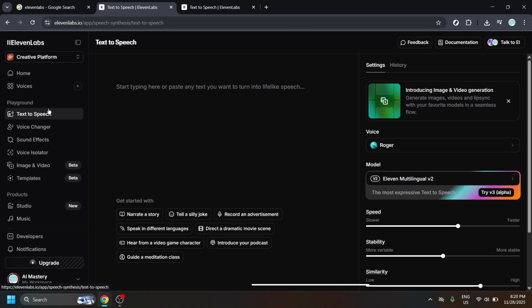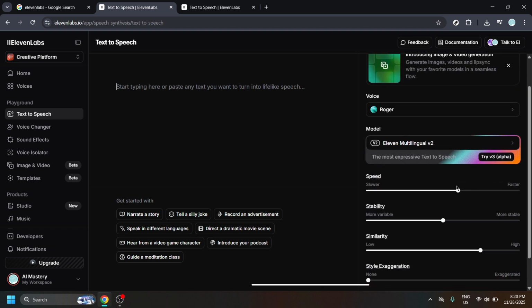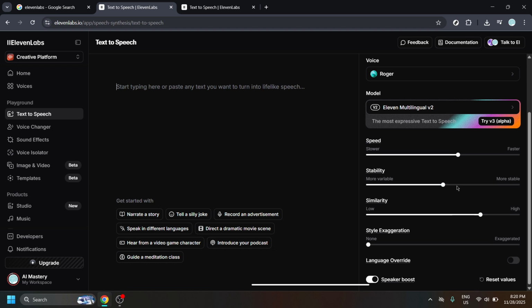Inside text-to-speech, locate the speed control. We'll use this to nudge pacing later, but for now, simply open it so you know where it is. A natural pace is key for realism, and you'll adjust it after you hear your first sample.